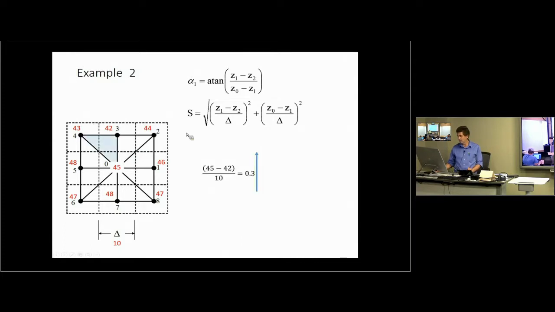So doing the same procedure, the north-south vector component is 45 minus 42 divided by 10. The east-west component is, notice the 43 is higher than the 42, so it's actually to the right. So this triangle has a component that's sloping down to the right rather than to the left, which is where it is. If you do the tan trigonometry on that, 0.1 divided by 0.3, you get 18.4 degrees.